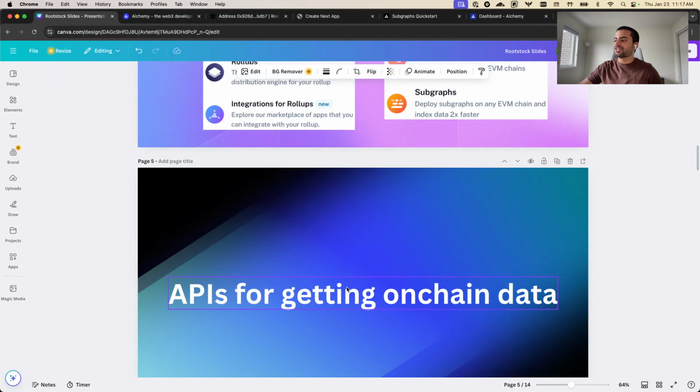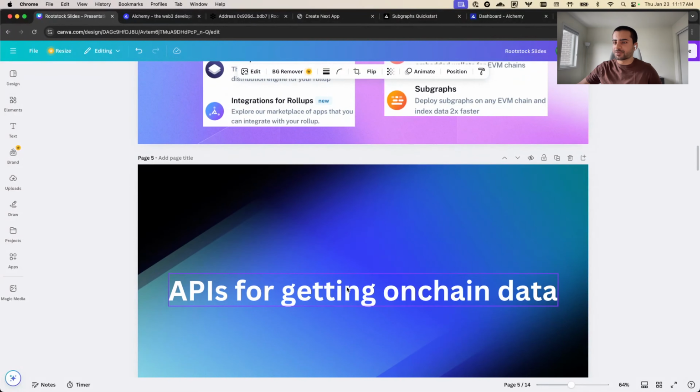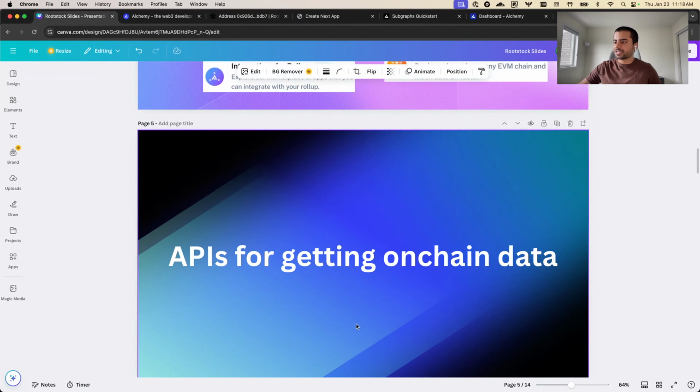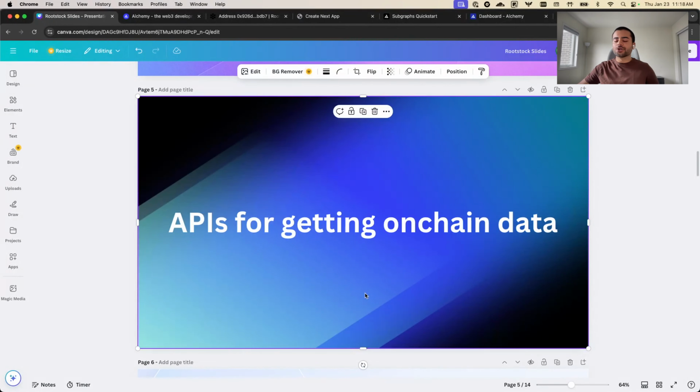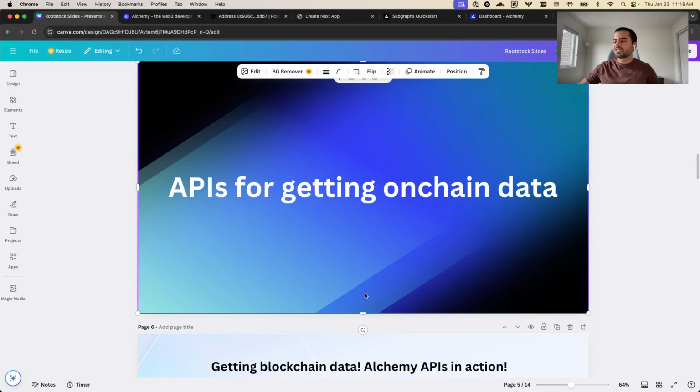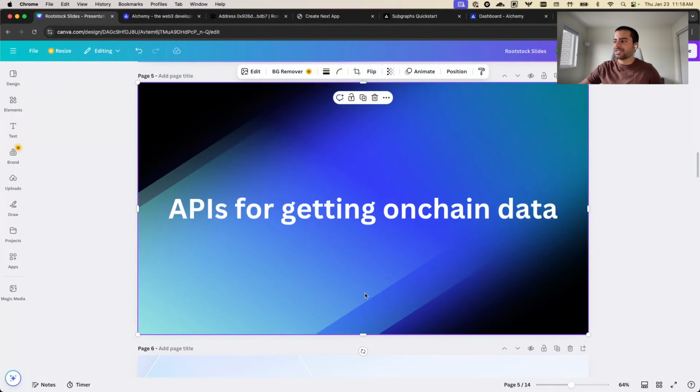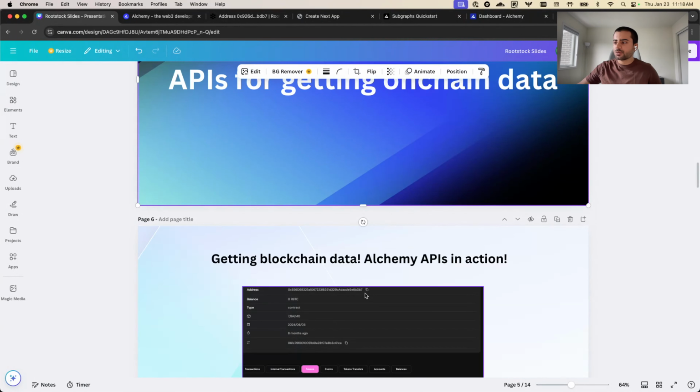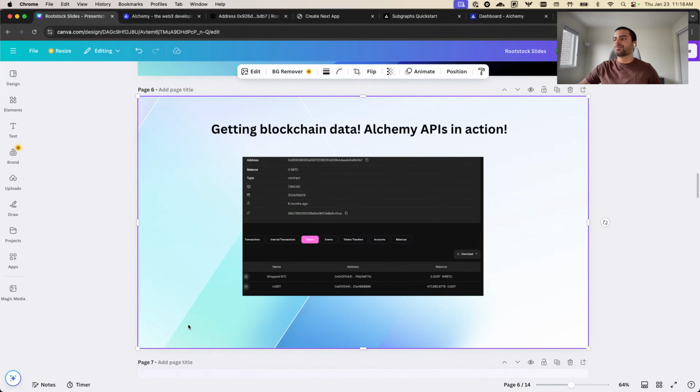Let us continue with our session and focus on our topic for today, which is APIs for getting on-chain data. That is what we're focusing on today. So let's talk about why we even need APIs in this case. Well, we need APIs to get blockchain data.